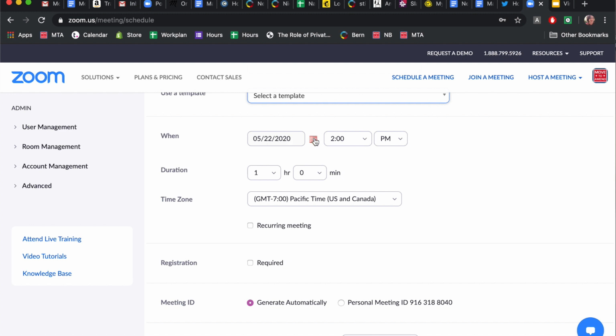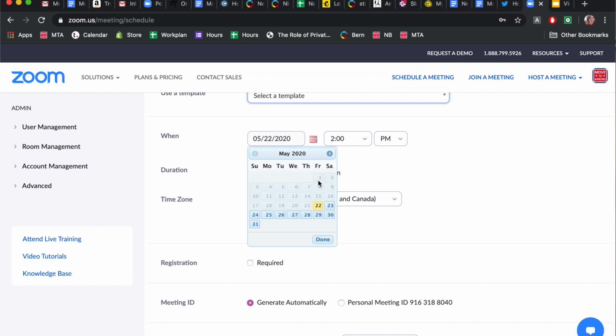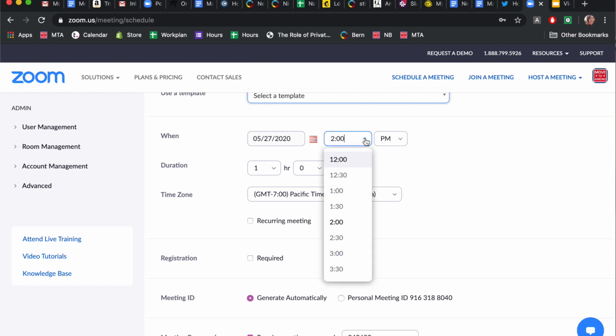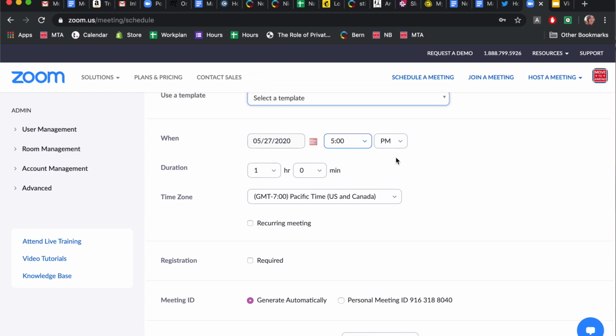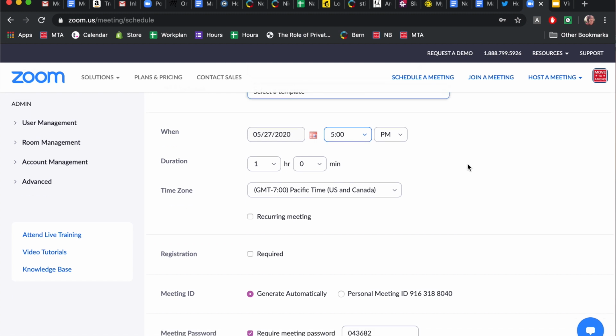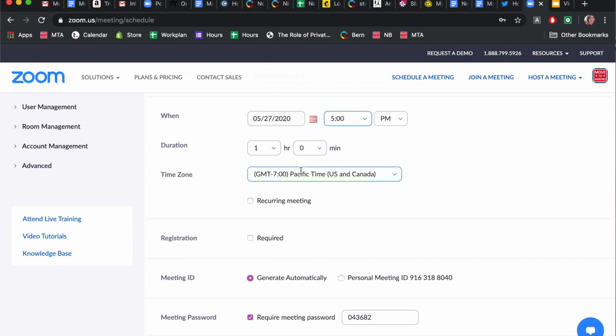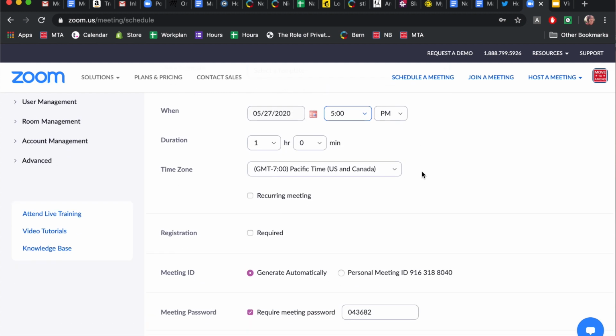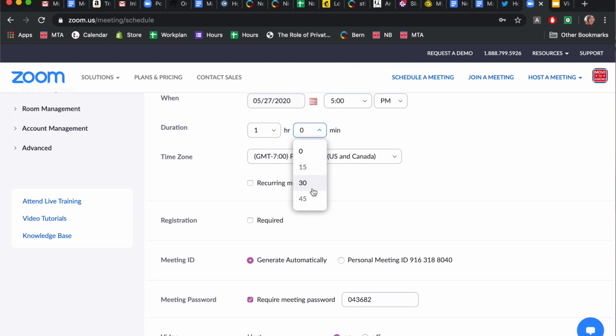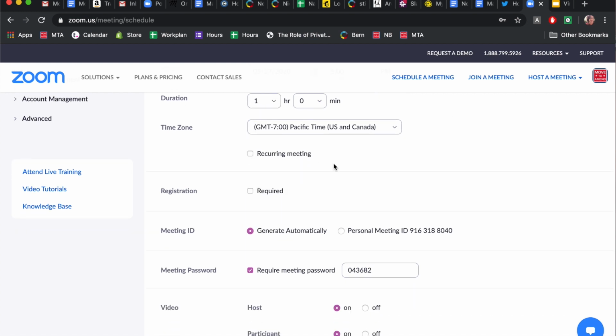And here's where you would set the time. So we're going to set it for next Wednesday at 5 p.m. and this is going to be set to whatever time zone you're in. So this is 5 p.m. Pacific. But if you sent the invitation to somebody on the East Coast, it should, and then you can set that here. Duration, 1 hour is usually a good meeting time, but you can change that by 15-minute increments and hour increments. And then here you can set if it's a recurring meeting.